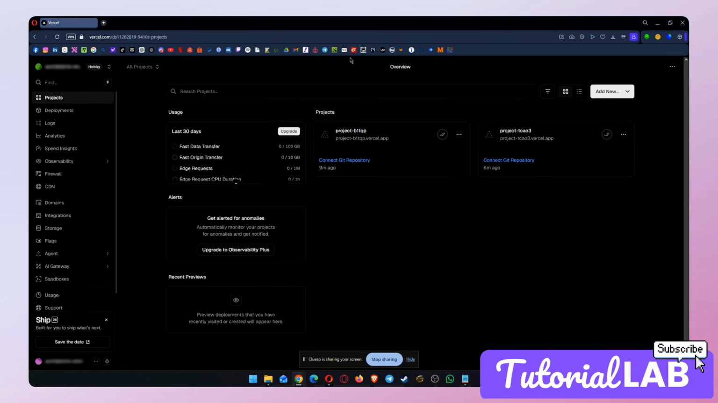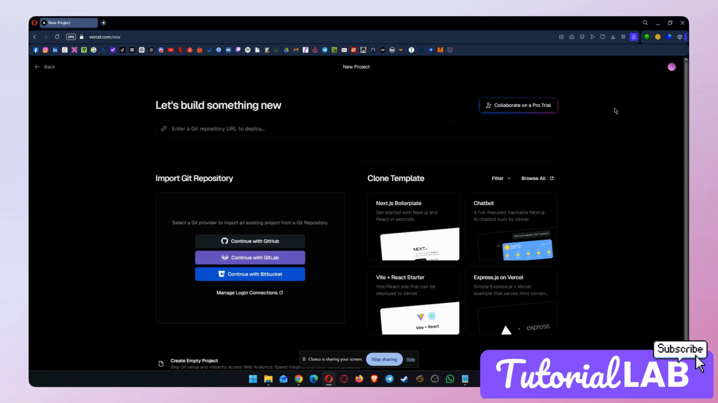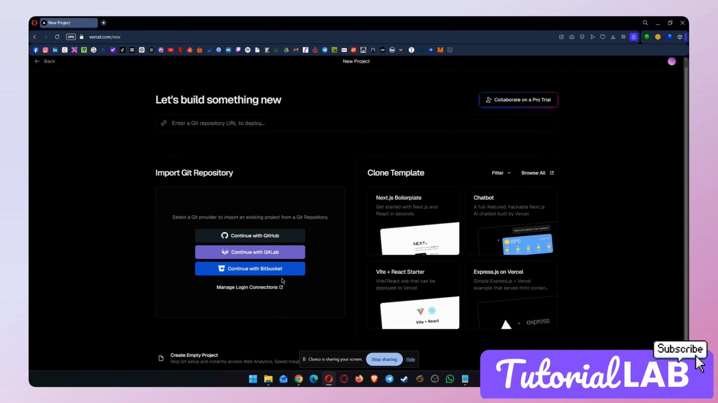Let's get started. On your Vercel dashboard, you can create a project or an app by clicking Add New in the upper right corner. Click Project. From here, you can continue working on an existing project, or you can create and clone a new template. You just have to choose.